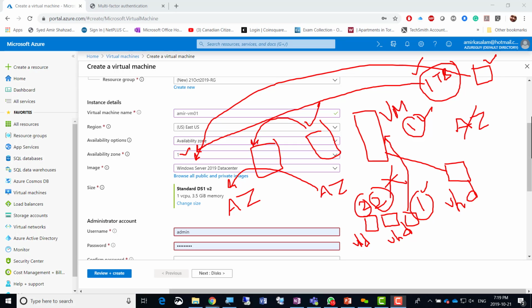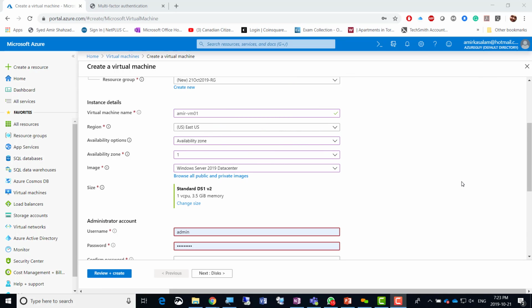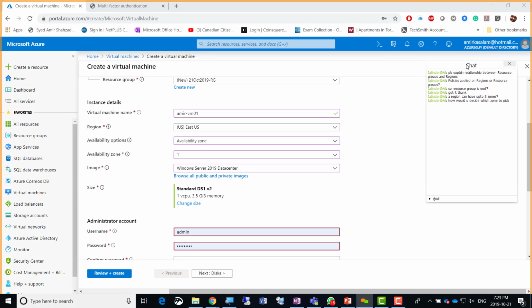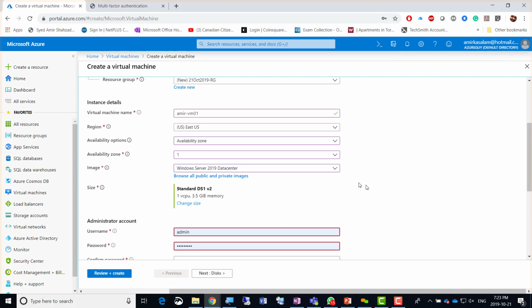So, please do keep those questions coming. There are questions being asked by Jatinder which are very, very interesting. But let's go ahead, and congratulations again on passing AZ-103, Jatinder.